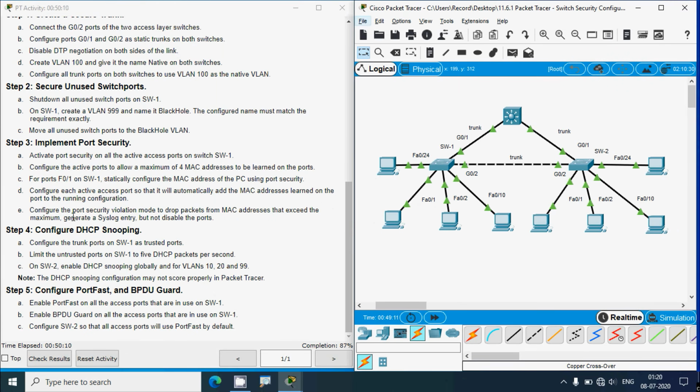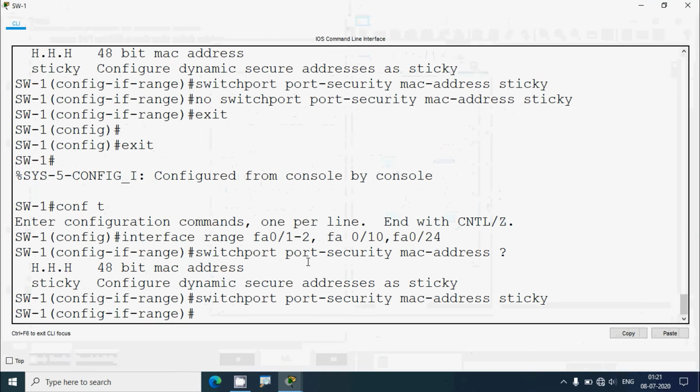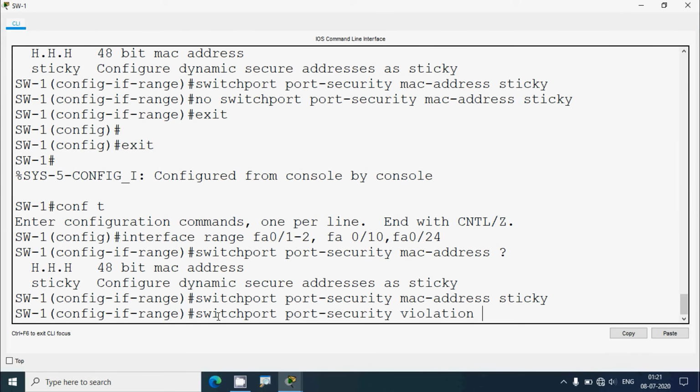Then thereafter configure the port security violation mode to drop packets from MAC addresses that exceeded the maximum. Generate a syslog entry but not disable the ports. That means we have to use the violation as restrict, right? So we can do that. Here we'll give the command switchport port-security. We can set the violation as restrict.